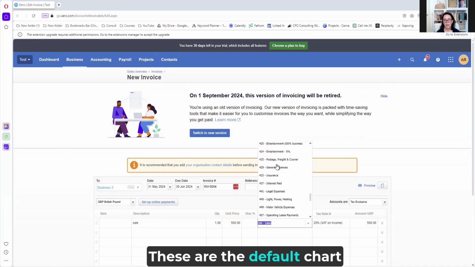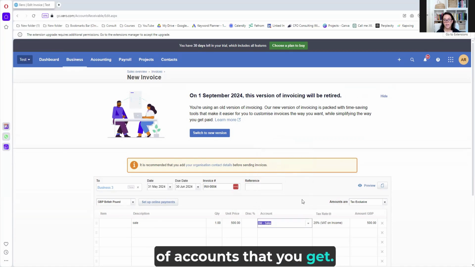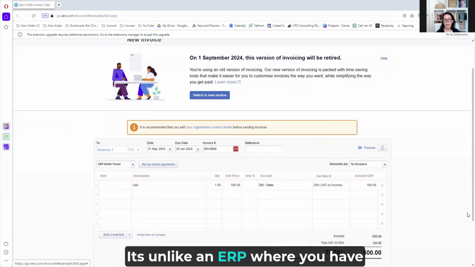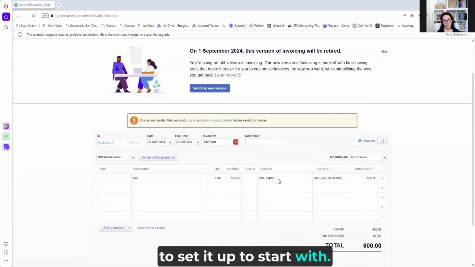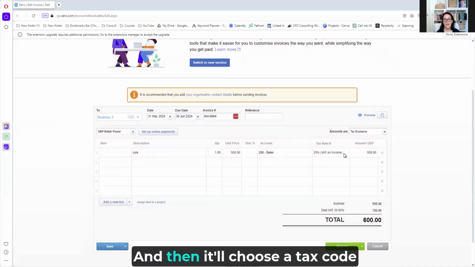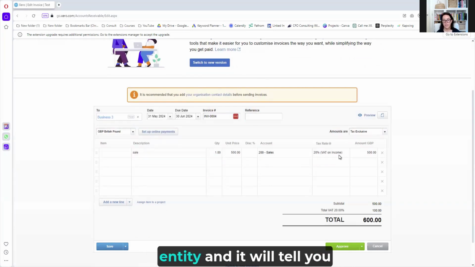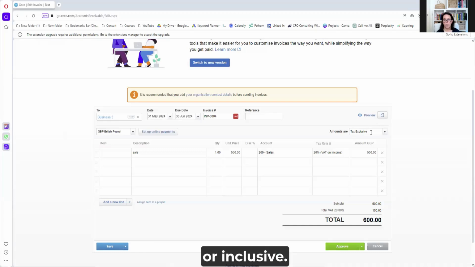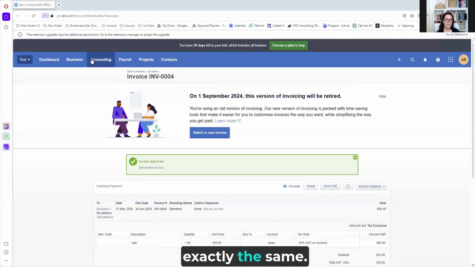These are the default chart of accounts that you get. It's unlike an ERP where you have to set it up to start with. Xero is based for really small businesses, so a lot of it is already there, and then it'll choose a tax code. Again, you can set these up. These are the automatic ones because I've said it's a UK entity, and it will tell you whether it's tax exclusive or inclusive, and then you can just approve that one. So very straightforward.